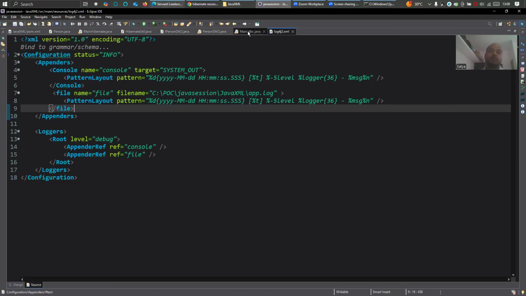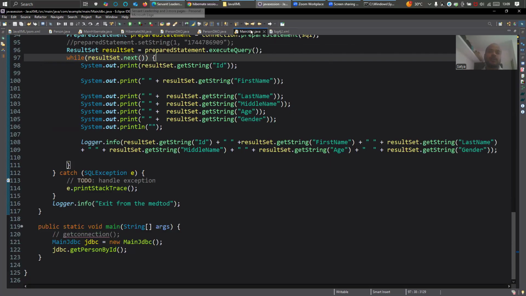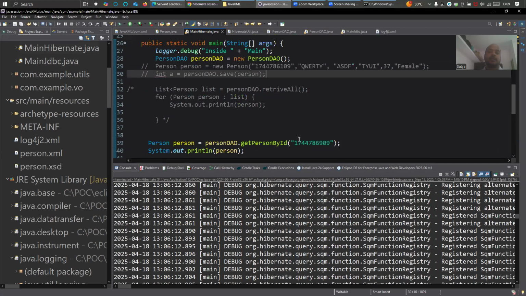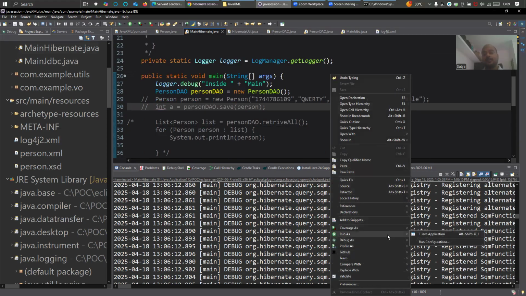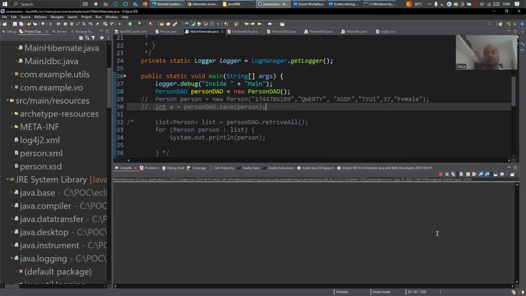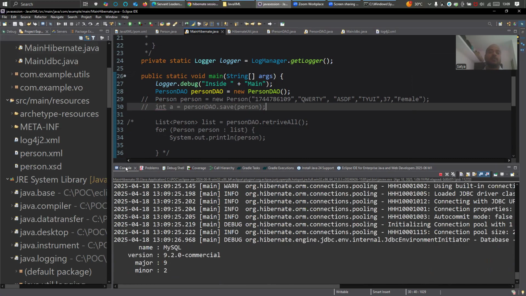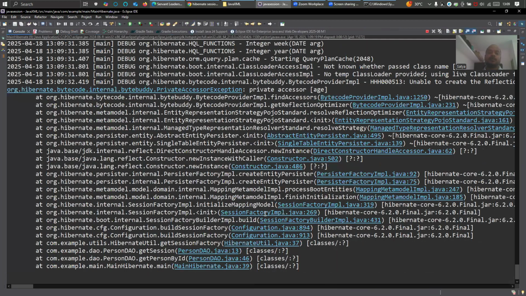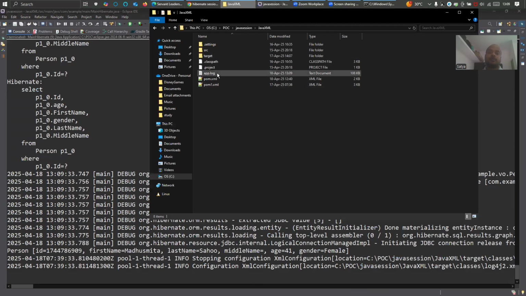So let me go to the main JDBC and run it. Here also we can do that because we have defined that file, right? So we can do it from here, but let's go and do it from Hibernate, this guy. Hibernate main, and run it. See, we see all the log here, right? What log you see here, the same log will be in the file. So let me open this here.